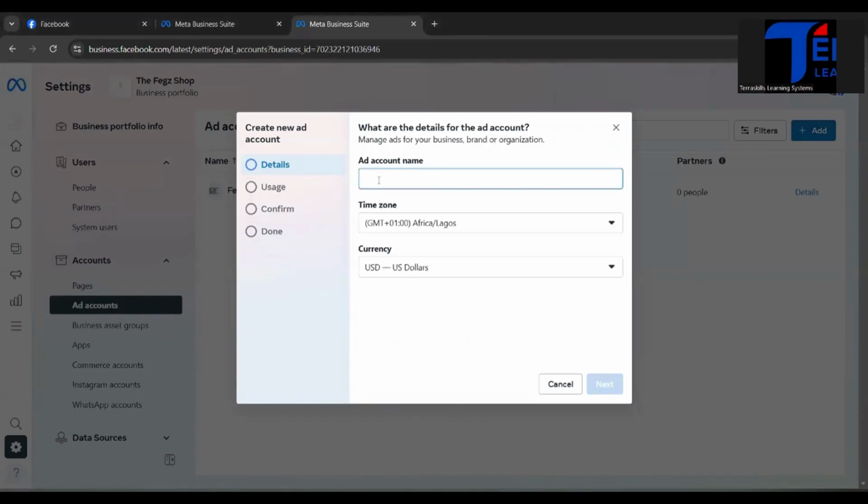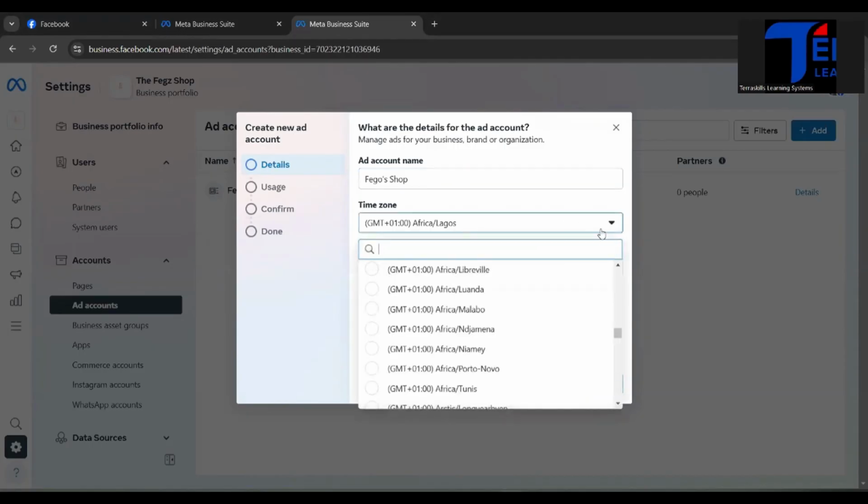Now, you need to name this ads account, right? So in this case, remember we created a page called Fergus Shop. So you name this ads account Fergus Shop. Depending on what your page name is, that's what you're going to put here. Now, when it comes to the time zone, you're going to select the time zone that you are in. In our case, we are in Nigeria, so we're using Africa/Lagos. So that's what you're going to choose here.